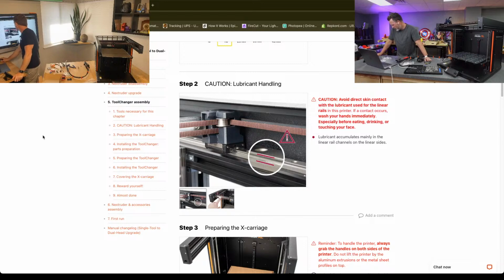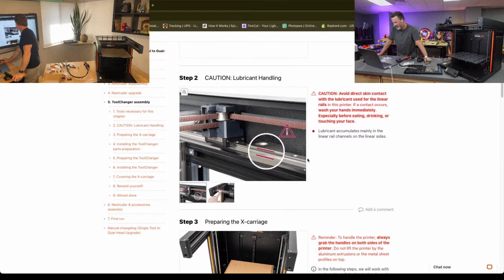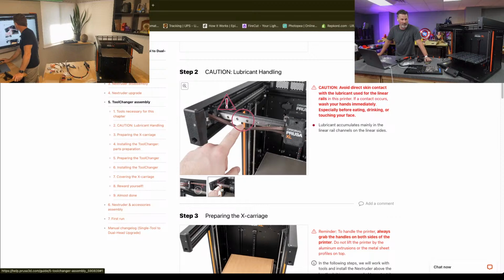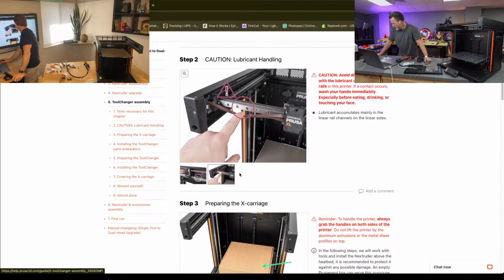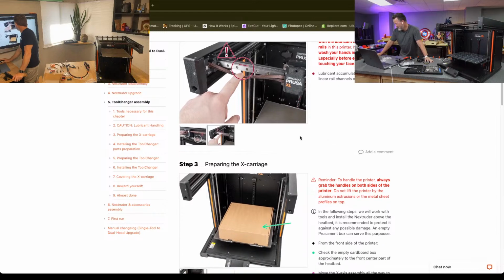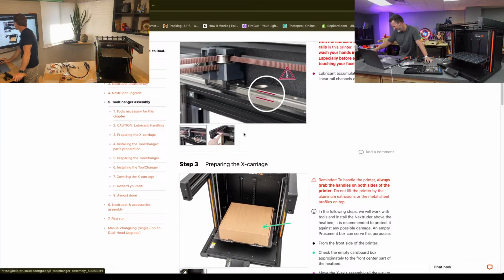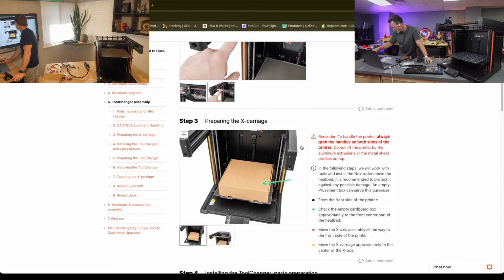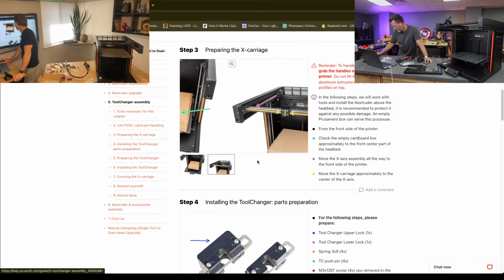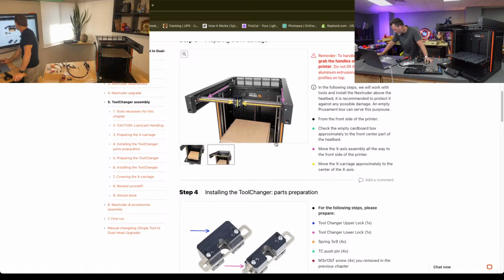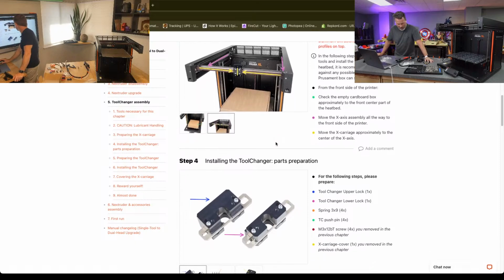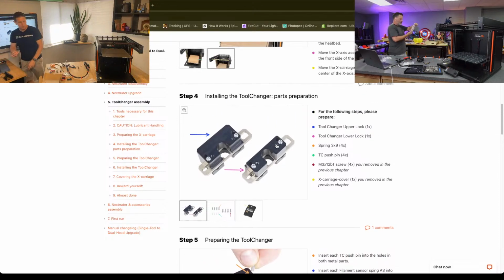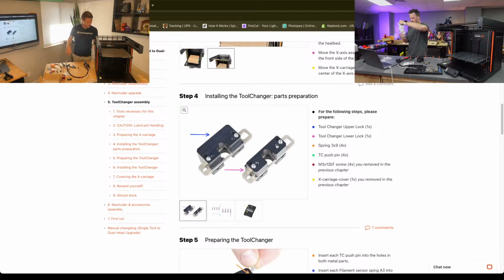A caution: lubricant handling. If you didn't know, I have a third grade level of reading skills. Okay, so it's talking about watching out for lubricant and watching out for the bed. Installing the tool changer, parts preparation. I need to get the locks. Pop and lock, baby. So these are the bits. We are in step 4. These are the little bits that lock the tool to the carriage.